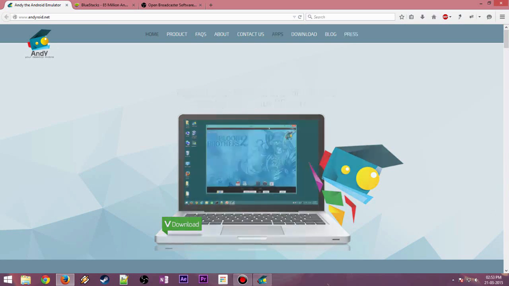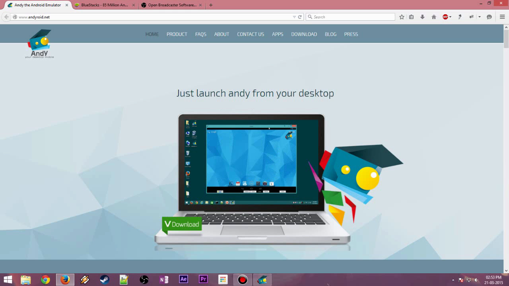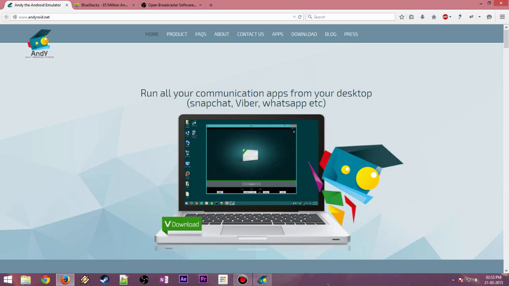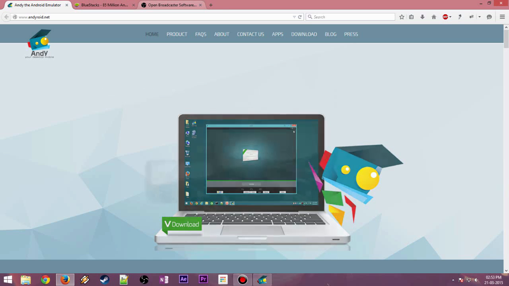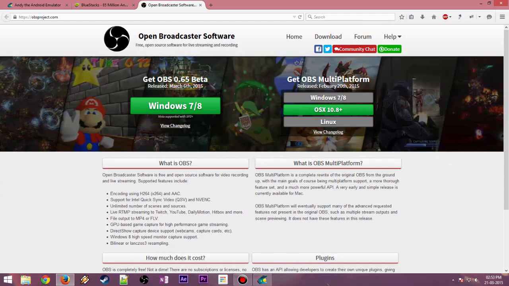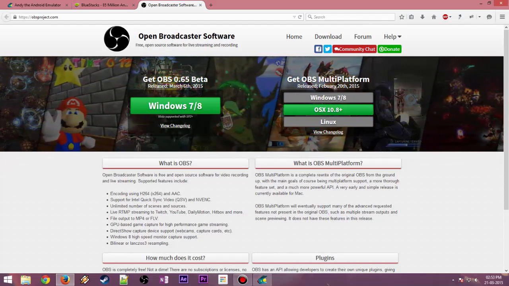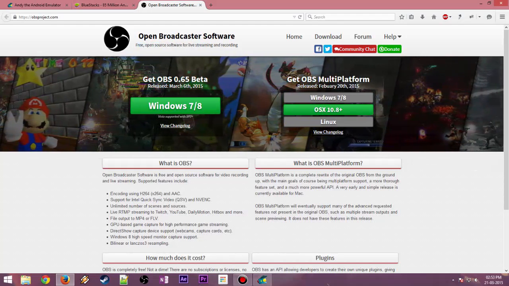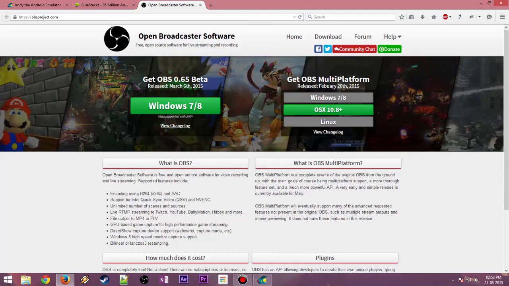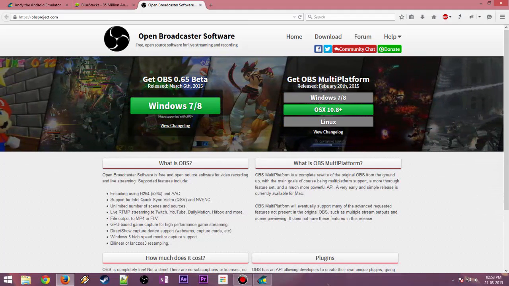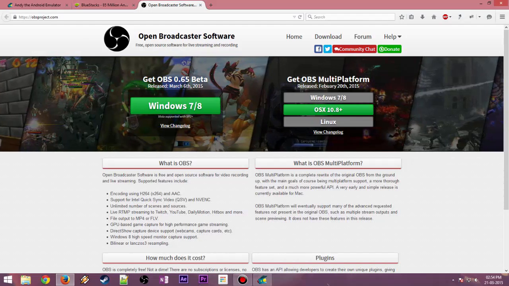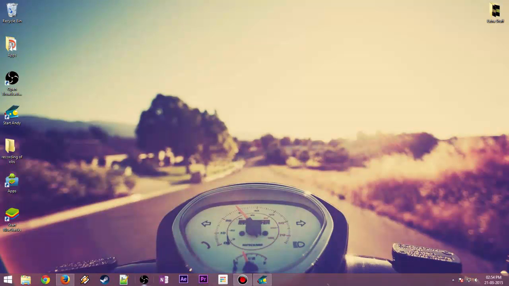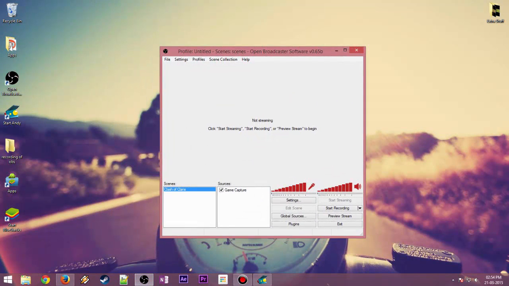I'm not showing you how to install these, but they are fairly simple and you can install them. Just read the on-screen instructions and install it. Next we need the recording software, and I'm using Open Broadcaster Software because it's free and open source, and you can even live stream to Twitch or YouTube if you want. So let's get started. Just download from here and install it, and now open OBS.